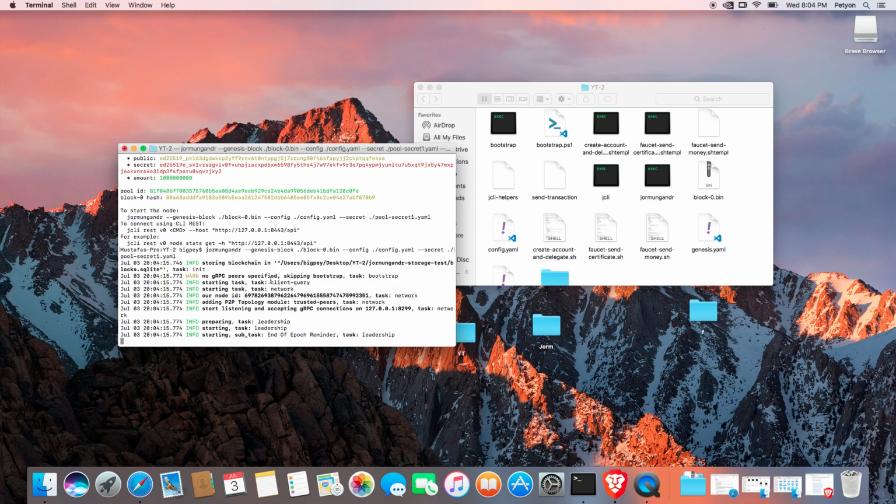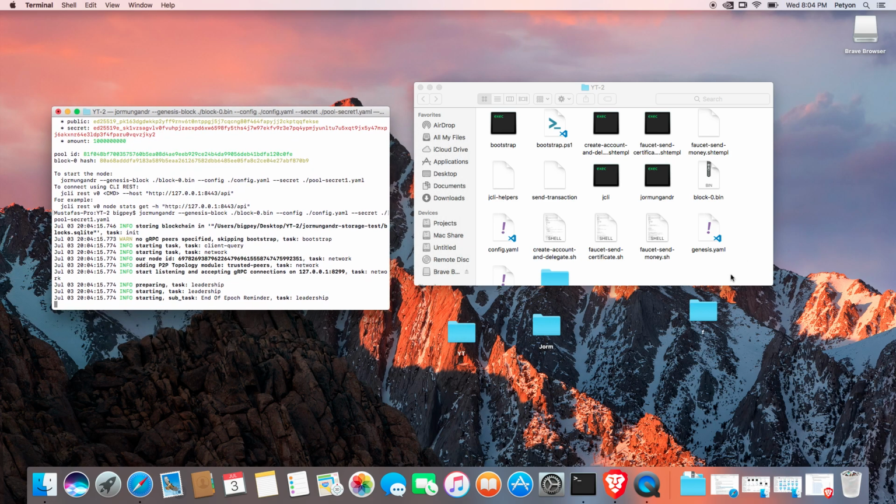There should be no errors that come up right here. It's just going to do all the things it needs to do, starting the tasks and the subtasks. Then it'll take a second. It always gets stuck right here on the end of epoch reminder, even on Windows. But while that's loading, I'm going to go into a couple of the other things that are in that folder.